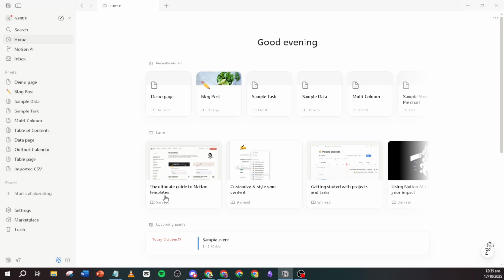Alternatively, if you prefer installing apps through the Microsoft Store, you can do so as well. Open the Microsoft Store on your Windows computer. In the search bar at the top right corner, type in Notion. Browse through the results and click on the official Notion app.